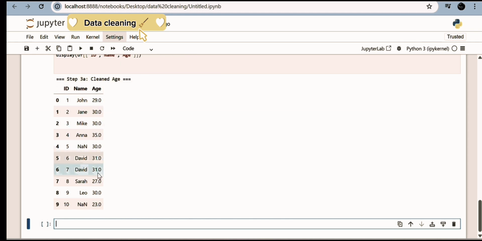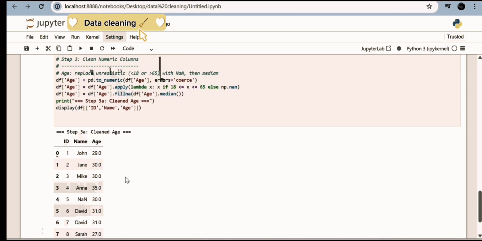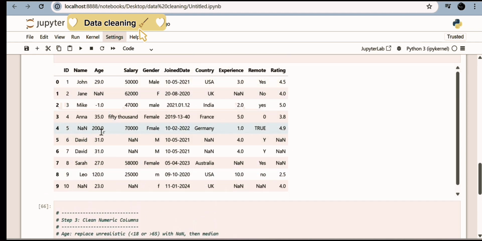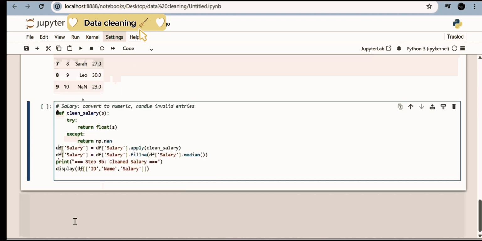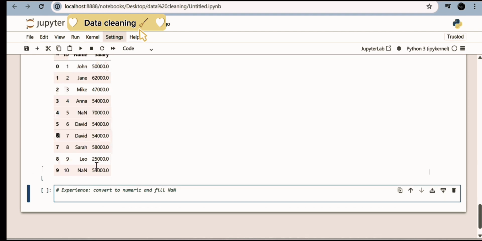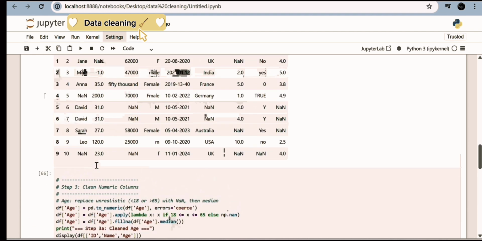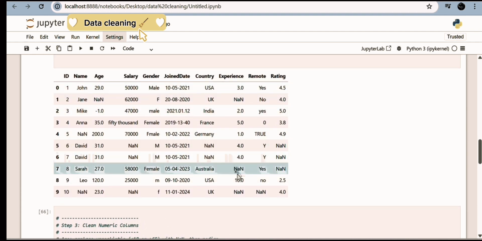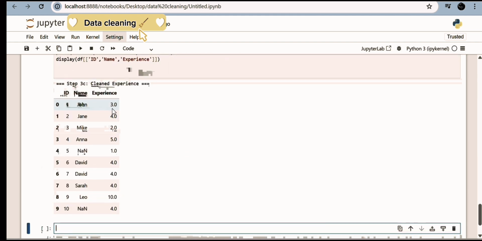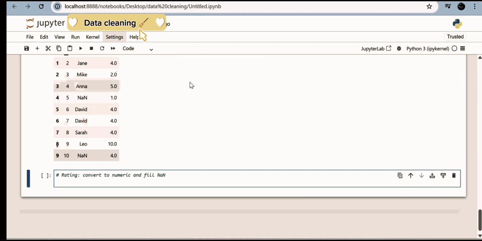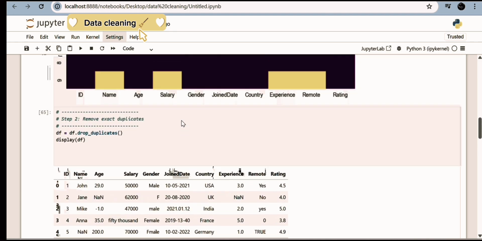Here we fix the age column by replacing unrealistic values with the median. Now we clean the salary column by converting all values to numbers and replacing invalid entries with the median. Next we clean the experience column, converting all values to numbers and filling missing or invalid entries with the median.